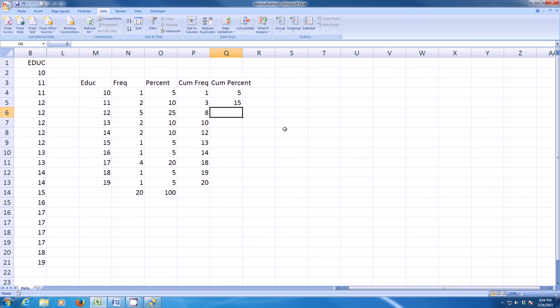Then we add the next one. So 15 plus 25 is going to give us 40. 40 plus 10 gives us 50. 50 plus 10 gives us 60. And so on. We're going to do this until we've done all the categories. So we're basically just figuring out what the total is going to look like if we just keep adding the categories until we run out.